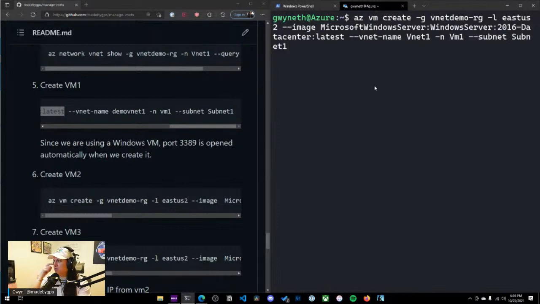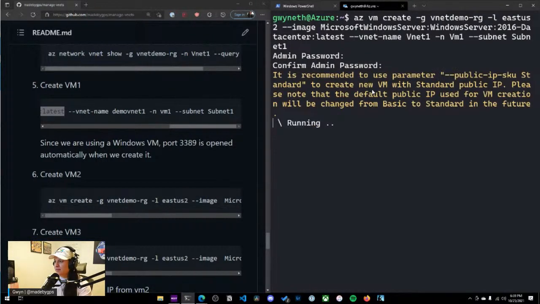It's going to ask us for an admin password so we can RDP into it because it is a Windows machine. It should ask us. Come on. All right, so it's a good. There we go. Hold on. I was going to answer questions, but we'll do this once more. All right, cool. It's running.